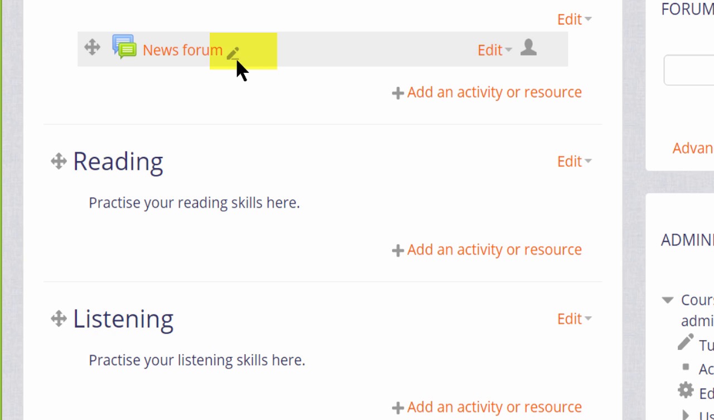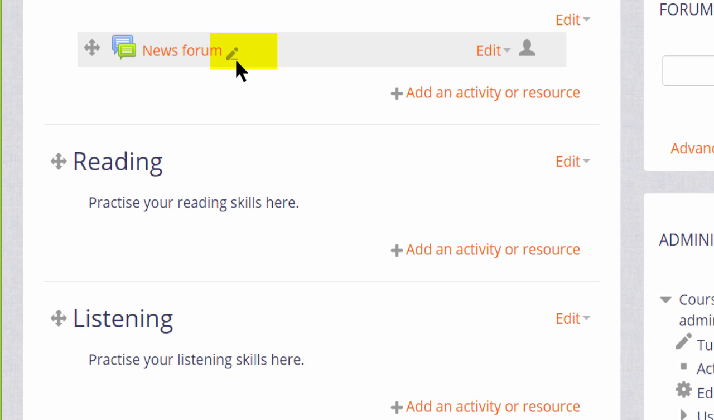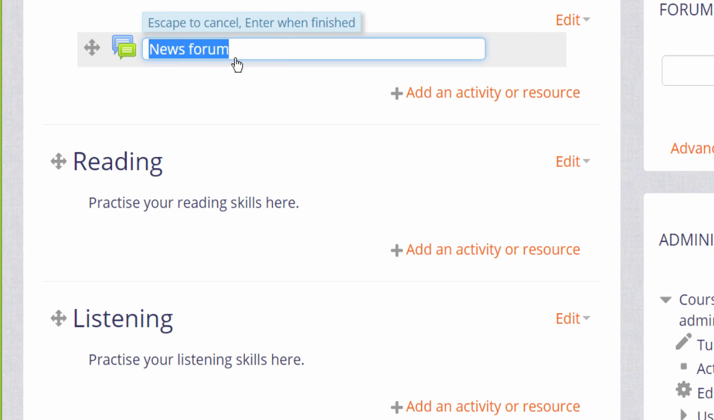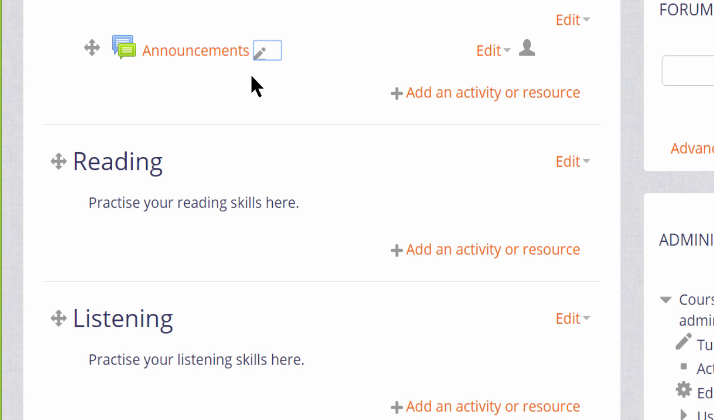The icon to the right looks like a pencil, and if you click it, it allows you to immediately change the title of that particular resource or activity. Then press Enter and you've changed it. Further along, clicking Edit reveals other options.